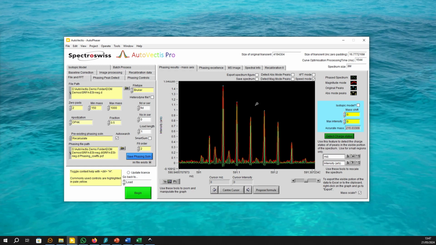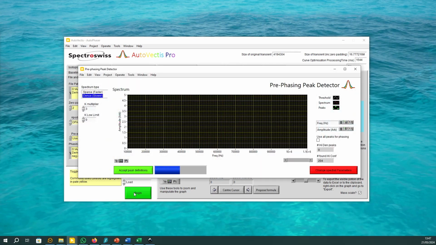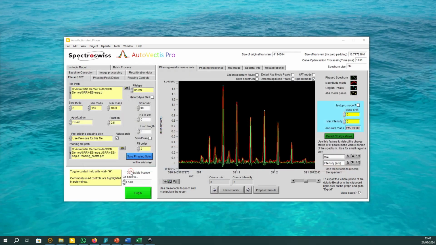Whichever way you've used to phase correct a file to produce an absorption mode spectra from your Bruker data, you can now save the phase correction function to a calibration file by clicking the Save Phasing Solution button. You can reapply a phasing function to the spectrum from which it was created by choosing the Use Previous for this file option. And this time AutoVectis doesn't need to use the genetic algorithm because it's reapplying a phase correction function to the file that it was originally optimized for.